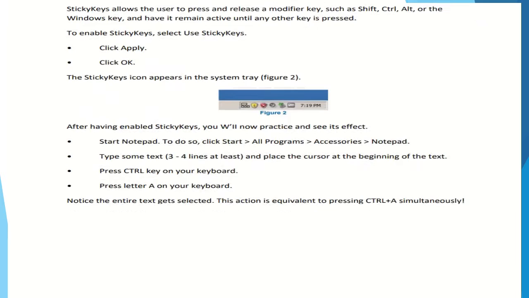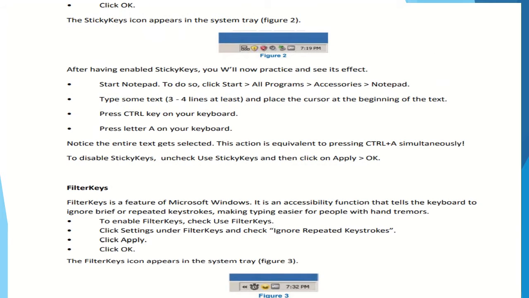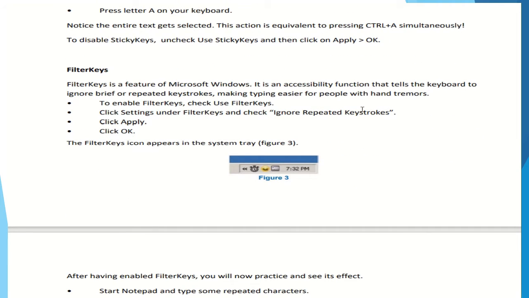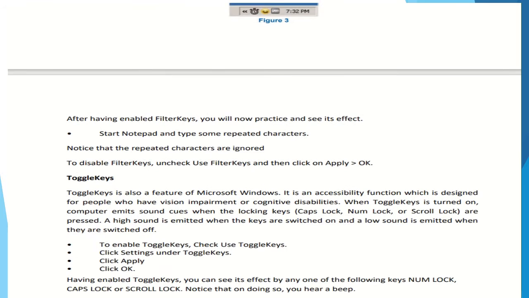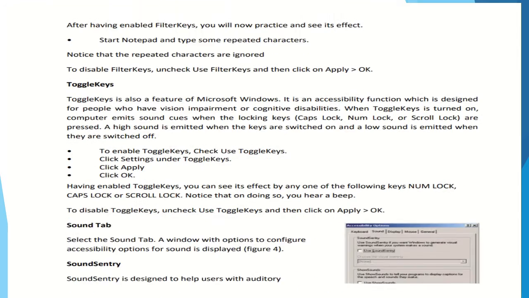Next is your filter keys. So what do you mean by filter key here? Filter key is a feature of Microsoft Windows. It is an accessibility function that tells the keyboard to ignore brief or repeated keystrokes. So to apply filter key, check ignore repeated keystrokes. If you have applied one keystroke, then two keystrokes, it will ignore those keystrokes and will apply only one. You can even check it by using Notepad.